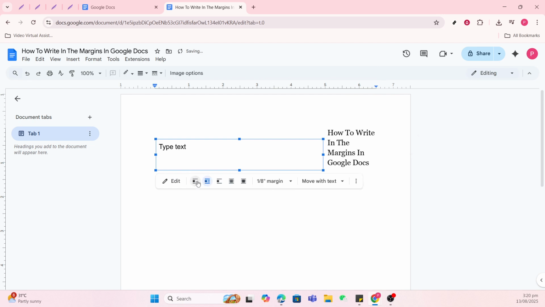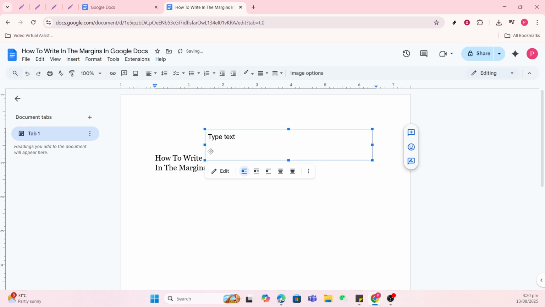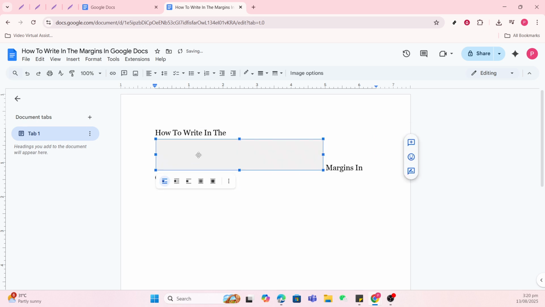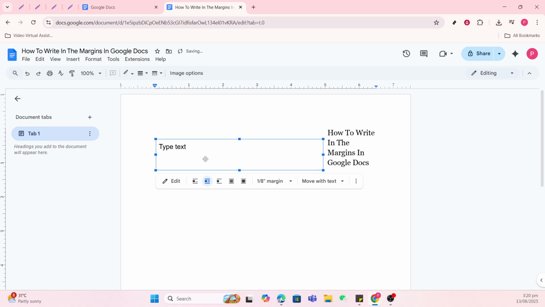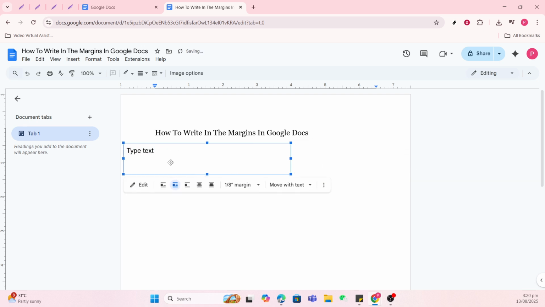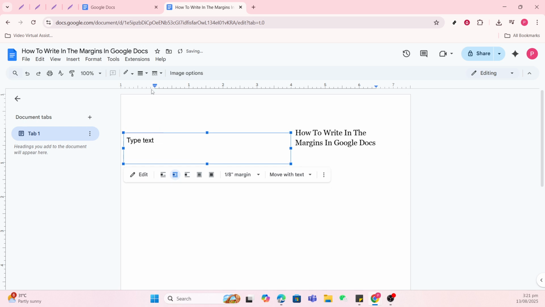You might have to adjust the page setup, such as the margins, to ensure there's enough space if the message isn't fitting right. And there you have it. You've successfully added notes in the margins of your Google Doc. This trick is simple, yet effective for enhancing your documents with extra insights or comments.